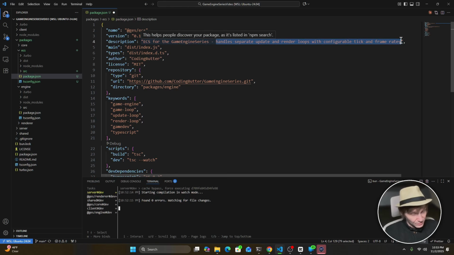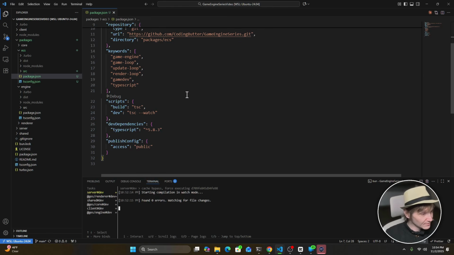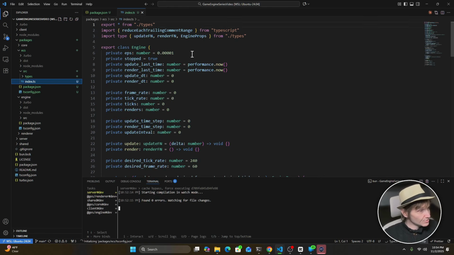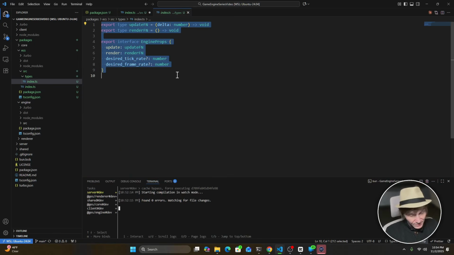and this will just be entity component system. We'll tell it that it's in the ECS folder inside of the GitHub repo there. And that's all we really need to do here. We're going to go into types and source or an index here, and we're just going to get rid of everything.